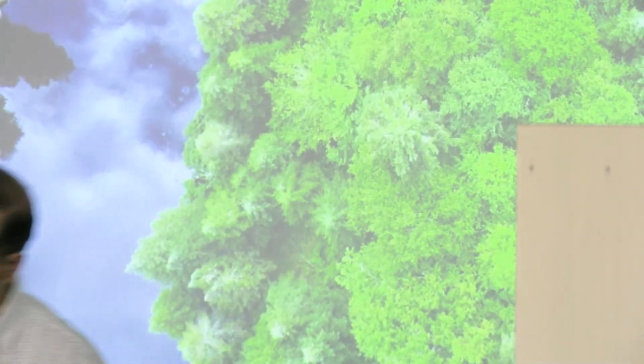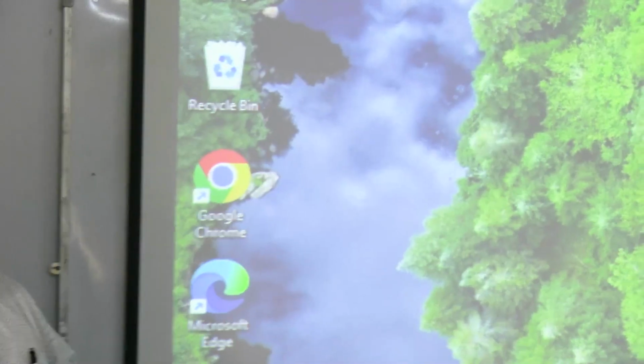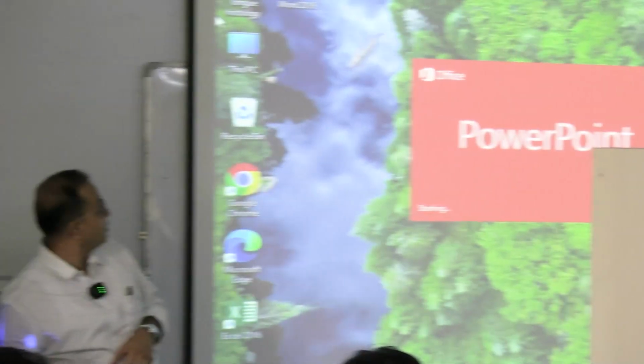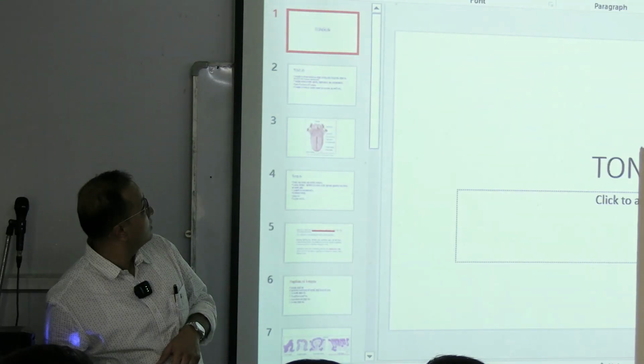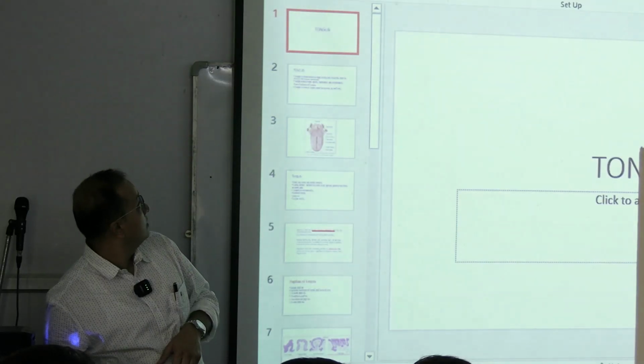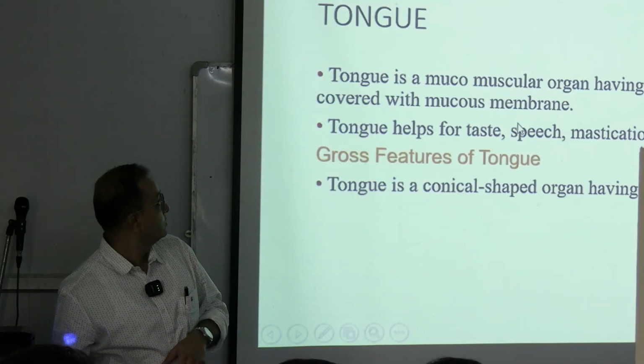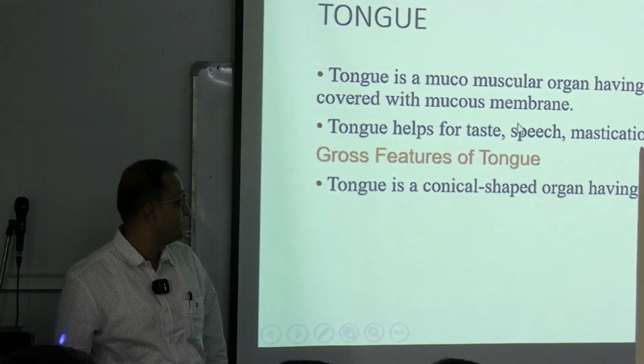Alright. So, this is what we are going to see. This is the theoretical part that we are going to talk about. Let us quickly go through these things as you are going to learn here, and then we can go and see the slides and identify this. So, this is what we talk about, the gross features of the tongue.